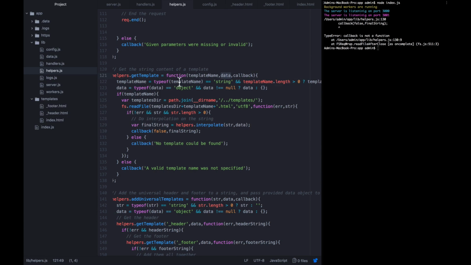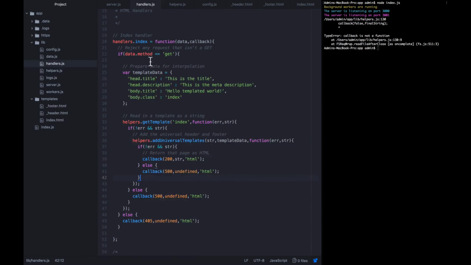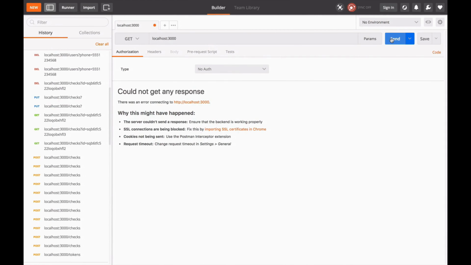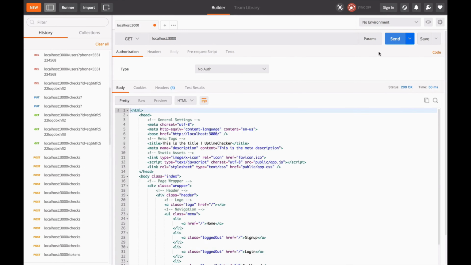So we need to make sure that anyone who's calling getTemplate is actually calling template name, data, and then callback. So back in our handler, when we're calling getTemplate to get the index from before, we need to make sure that we are passing in template data there as well, and then stating the callback. So let's try that again. I'll send the request. And there we go.